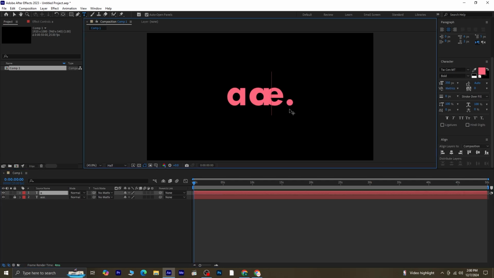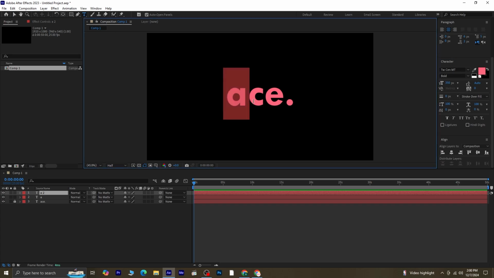On the duplicated reference layer, delete all the letters except the first one, let's say A. Position this A on top of its corresponding spot in the original text. Duplicate this layer again by pressing Ctrl+D, replace it with the next letter, C, and position it over its spot.